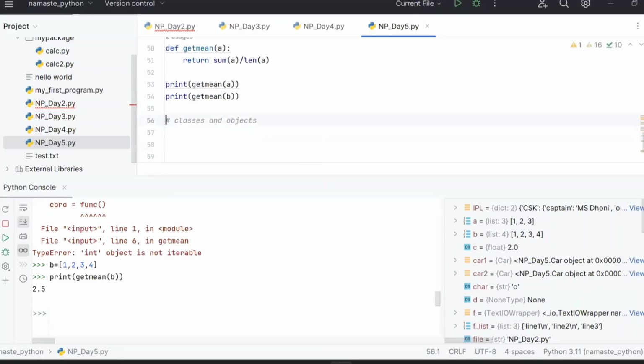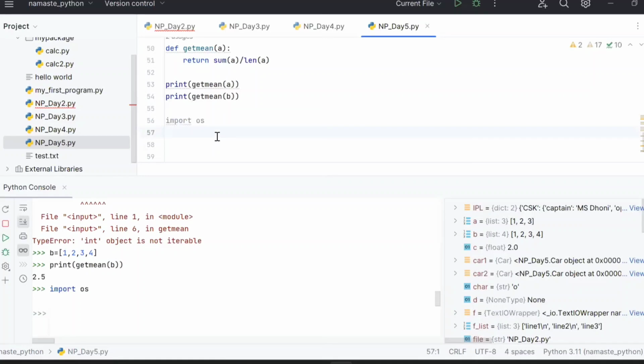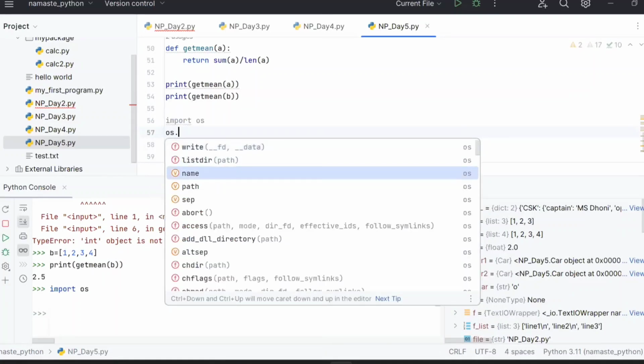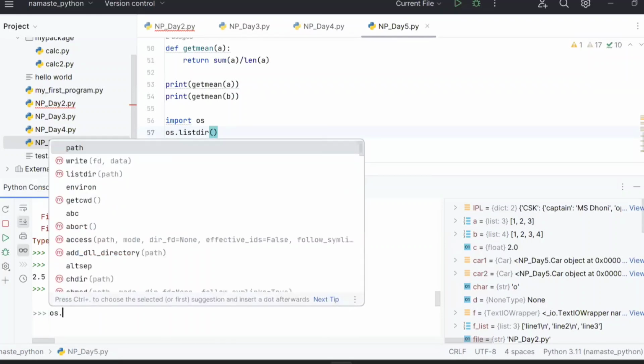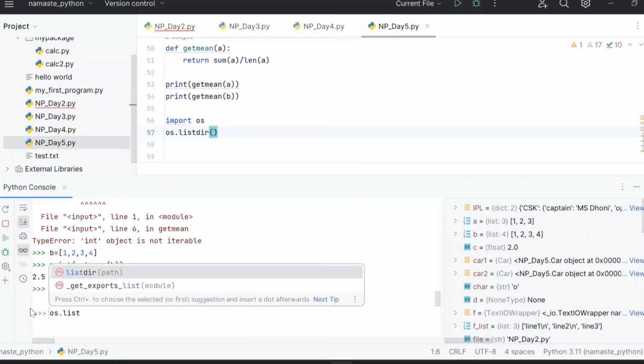So for example, there is a module called OS, operating system. You can use this OS module to work with your file system. So for example, if I say import os, and then I say os dot, you see, os has a lot of functions, right? Let's say I want to list the directories in my system. So I will say list directory, and I can even pass a path. If I don't pass a path, it will just give you all the directories in the current folder. So I will say os dot listdir.